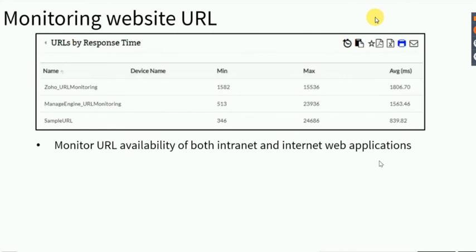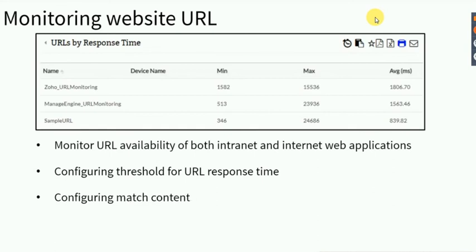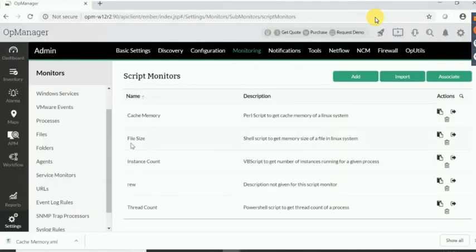And then you can also monitor the URL availability for both intranet and internet web applications. You can configure the threshold for URL response time so that when the response time deviates from the configured threshold value, you'll be alerted. You can also configure a match content, so that when somebody tries to hack the website, log in and change the content, you see that the respective content is not getting matched, and you can understand that there's something wrong with the website. I'll quickly show you from the product.